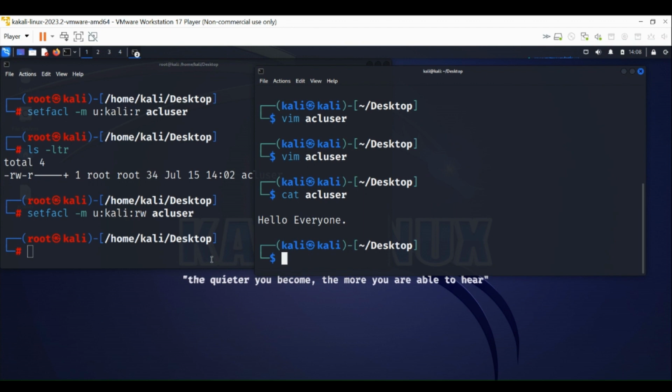ACL allows us to modify or assign permissions to a file to exclusively grant access to a user or exclusively deny access for somebody. This permission feature of Linux is quite helpful in a professional environment when you're working in a big organization. You always would want to have these permissions.